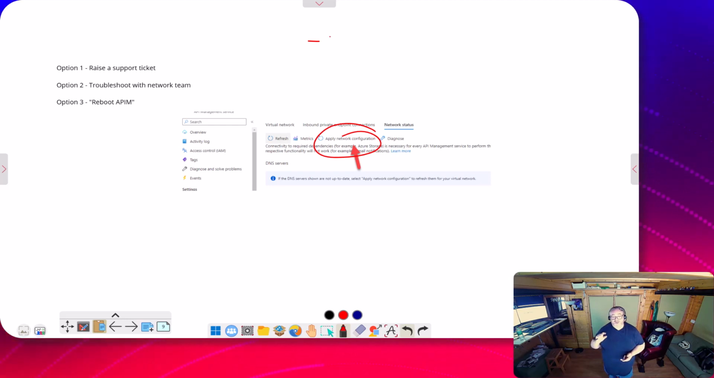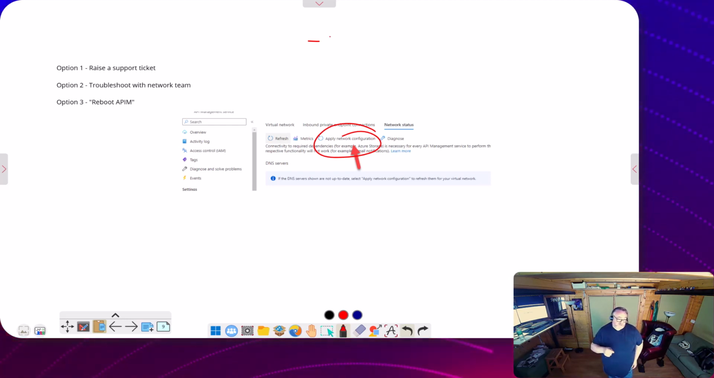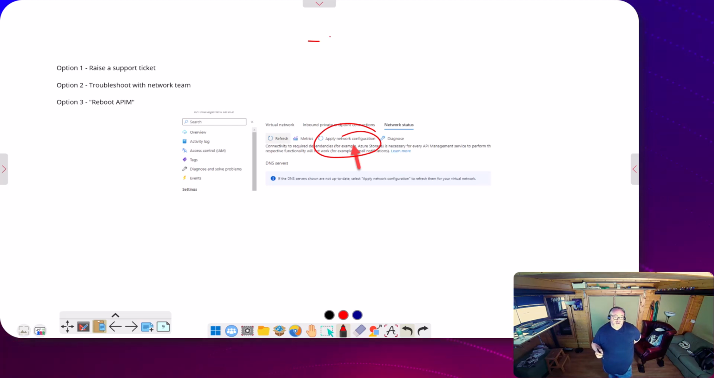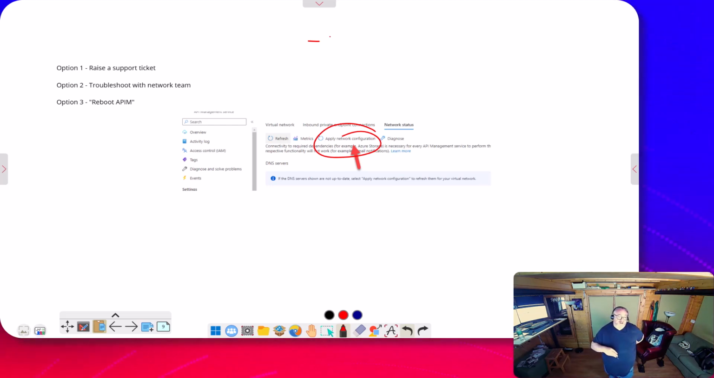But changing the SKU would make it recycle. I think I've done a development to standard. I don't know if you can downgrade, so there could be a few challenges to jump through there. At that point, I definitely prefer the apply network configuration because I've done that before plenty of times.